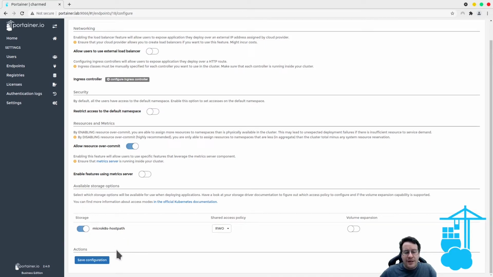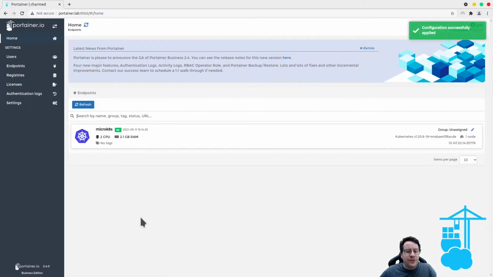I'll just add storage. I might not even use storage, at least for the sake of this demo. I didn't use any persistence. But if you want to have persistence on your database, obviously you would have to add this storage option here as your default storage for your Kubernetes. Okay, I'm going to save this configuration.